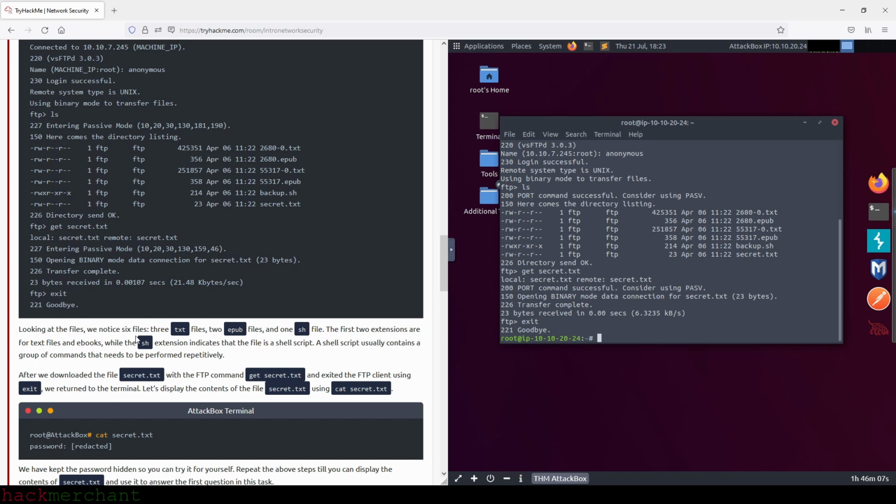Okay. Looking at the files, we notice 6 files, 3 text files, 2 EPUB files, and 1 SH file. That is correct. The first 2 extensions are for text files and ebooks, while the SH extension indicates that the file is a shell script. A shell script usually contains a group of commands that needs to be performed repetitively.